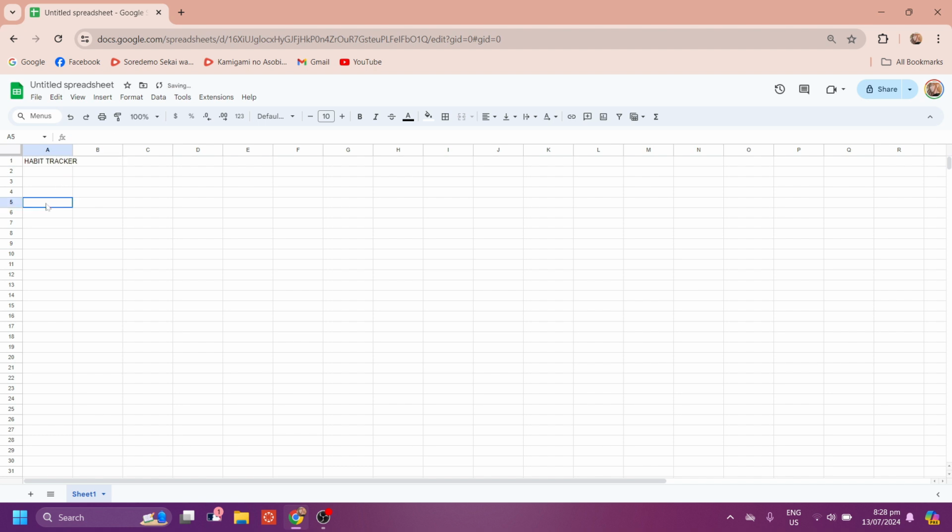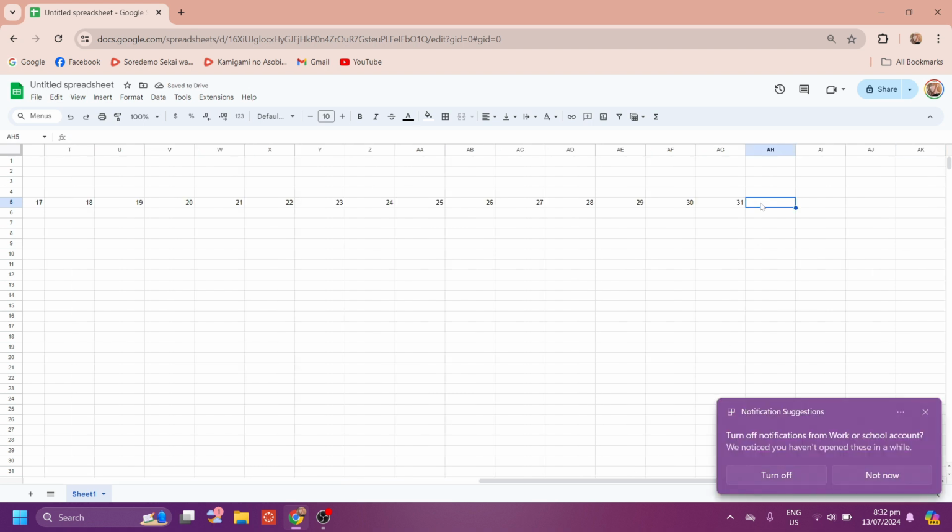Now after that, go to 5th row and then add the word habit. And then leave one row and proceed to the next row and number it from 1 to 31. Now after that, add a status and then a percentage. We're gonna use that later.